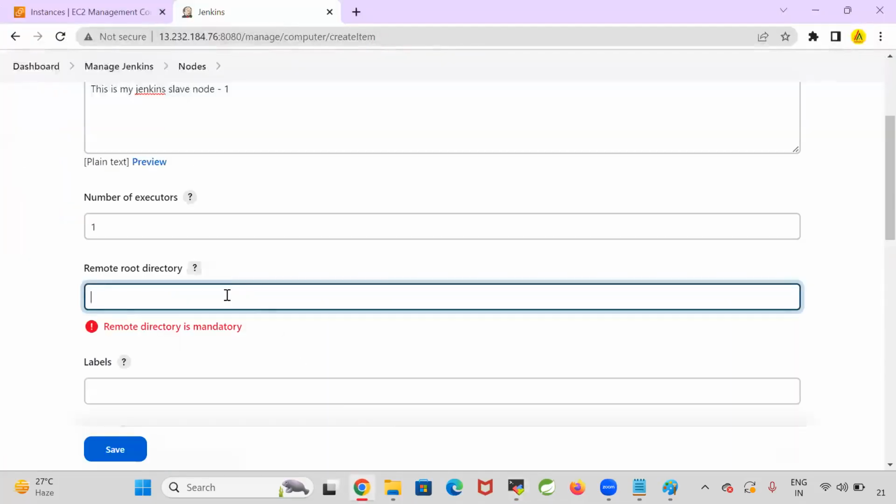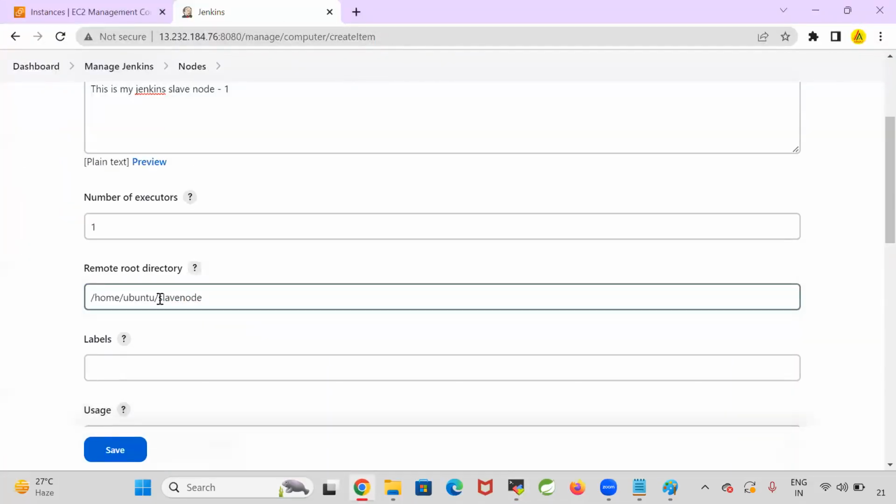Now, I'm taking the remote root directory. I created one directory in the slave machine. I'm copying the path of the directory and giving it as the remote root directory. What is the meaning of that? When my job is executed in the slave node, in this directory the job should be executed. In this directory, the workspace should be created in the slave machine. I hope you are clear. I created one directory and I configured the directory as the root directory.